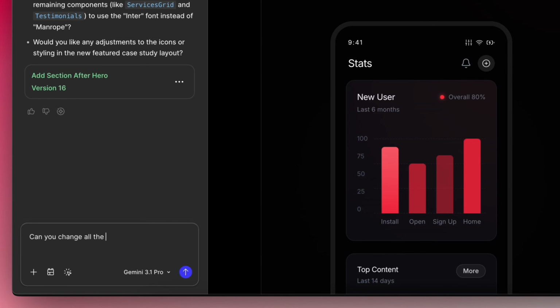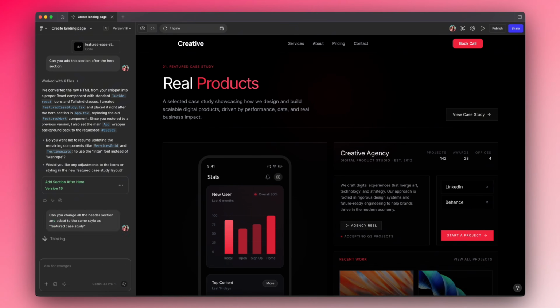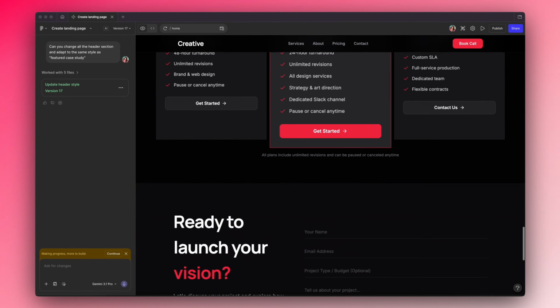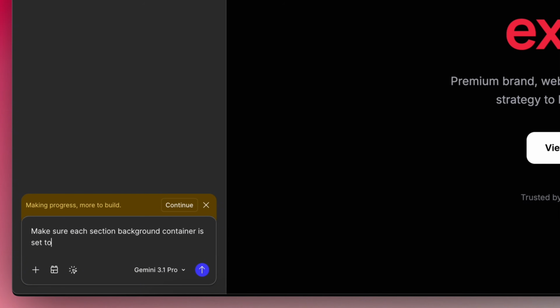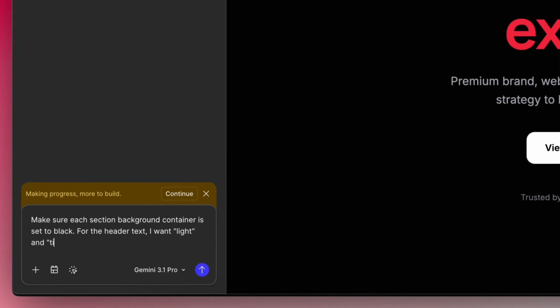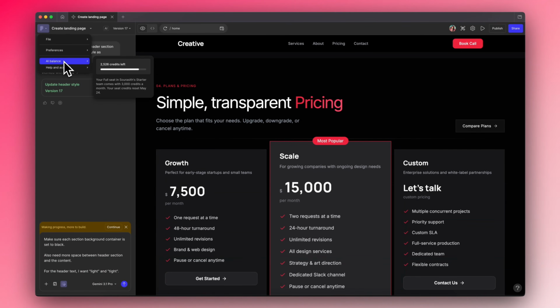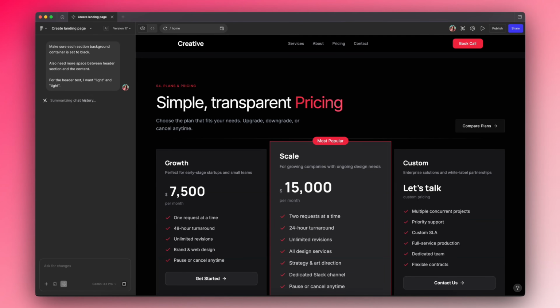And to keep everything consistent, I want to use the same header section across all the sections. All right, so very good. But some sections have a gray background and others are black. I'm going to fix that. I want everything black and also add more space between the header section and the content. Okay, wait, let me check my AI balance. Okay, phew, I still have AI credit left. So in this case, I'm going to keep using Gemini 3.1 Pro.